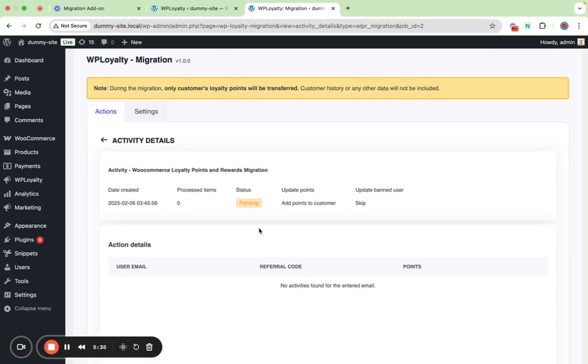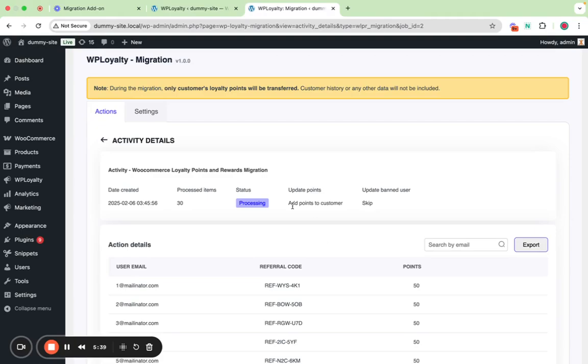So let's take a while and see what happens next. Now you can see that the status has changed from pending to processing and it'll soon be completed.